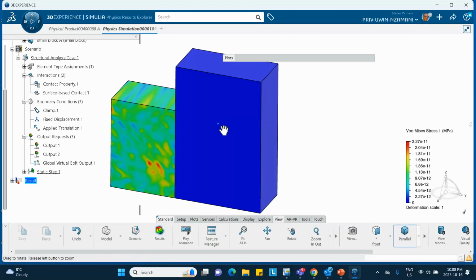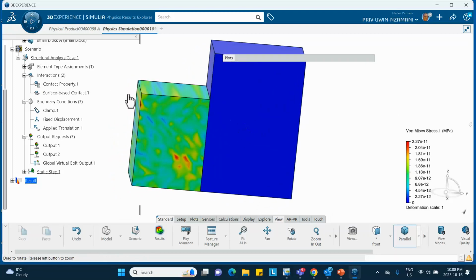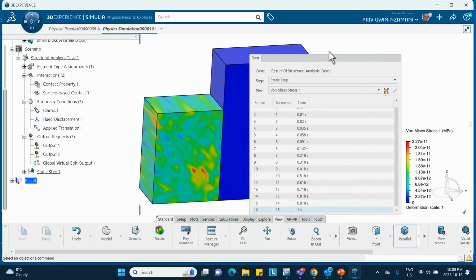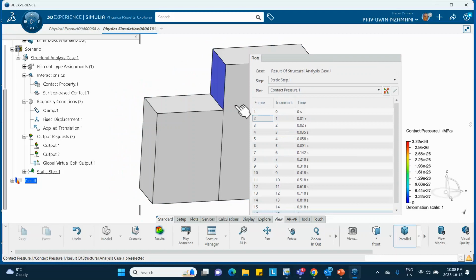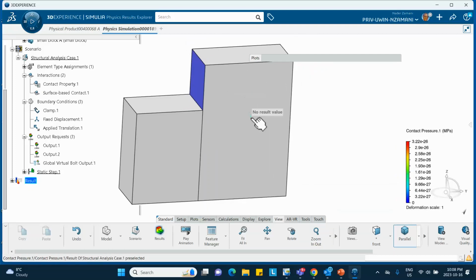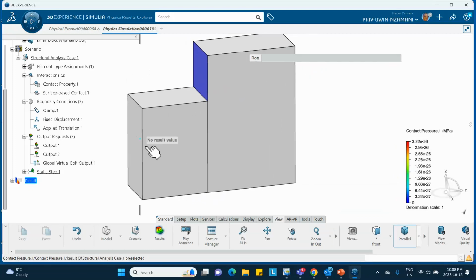The only thing is that I would like to create a group here so that I can see only the contact pressure. Even now I can see the contact pressure. See, if you change this to contact pressure, it gives it to me, but these are blocking. I want to see just this face. In Abaqus, you go and create a set, and then say show me the stuff on that set.